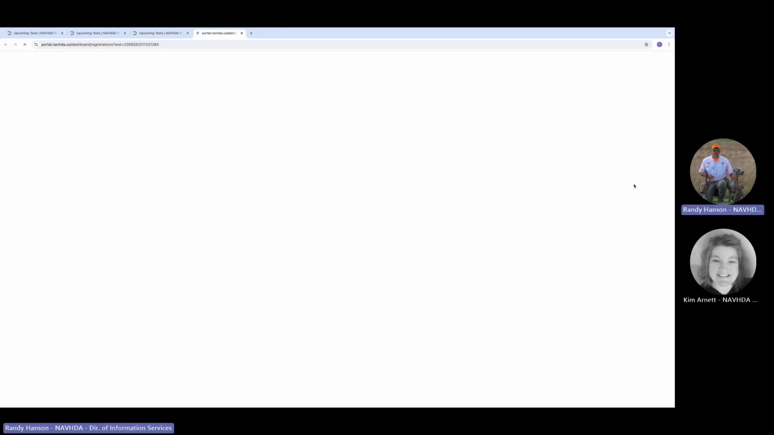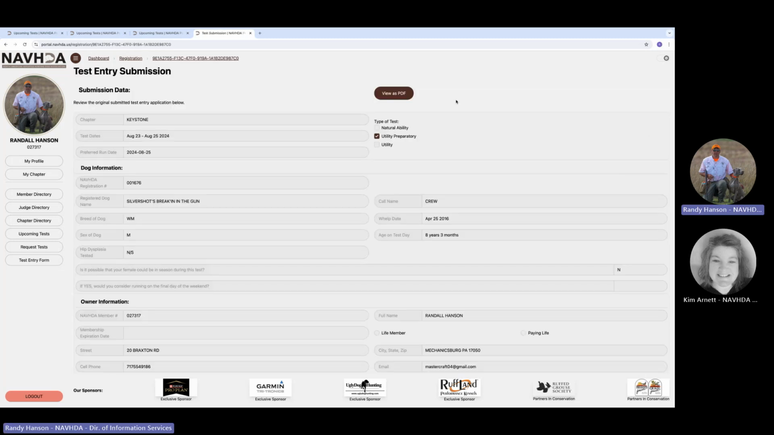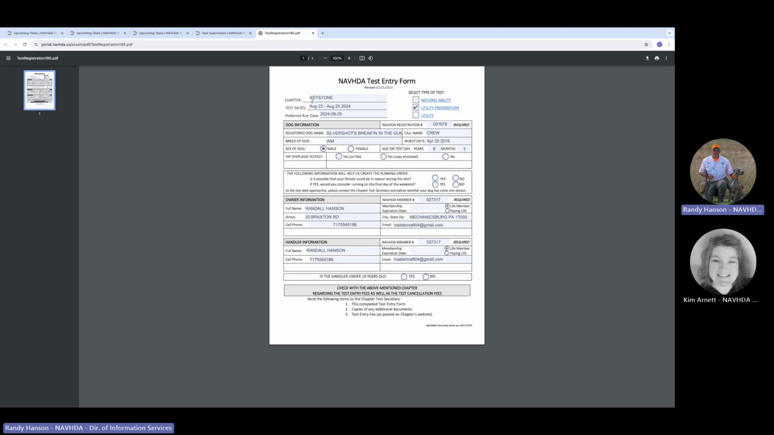You can view who has registered for the test, all their submissions. You can view their entry as a PDF, and it will populate the test entry form with the information needed. You can also print these for your judge packet. That way all the information is clean, not handwritten, and it's very legible.